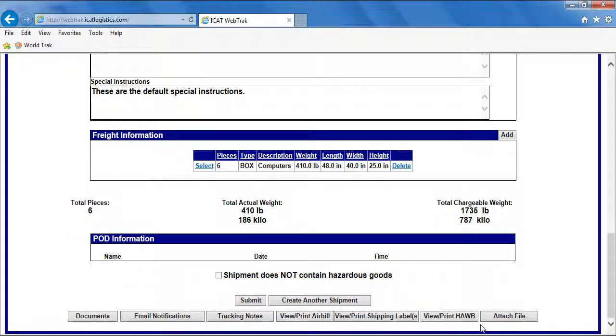Once you've seen the dialog box indicating that your shipment is complete, a list of new buttons appears at the bottom of the screen. These include Create Another Shipment, Documents, Email Notifications, Tracking Notes, View and Print Air Bills, Labels, and a House Bill and attached files. All of these buttons are covered in a separate video on our tutorial page.